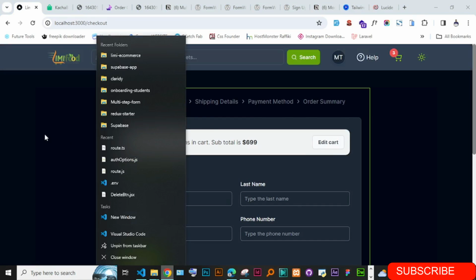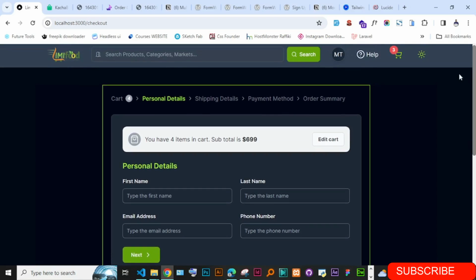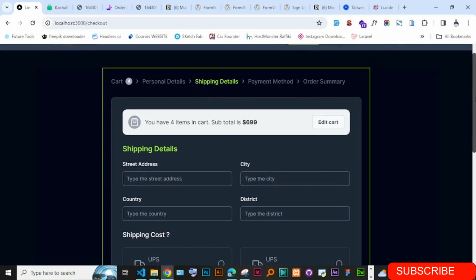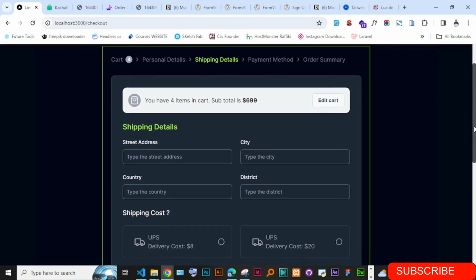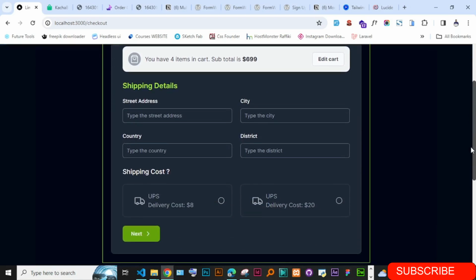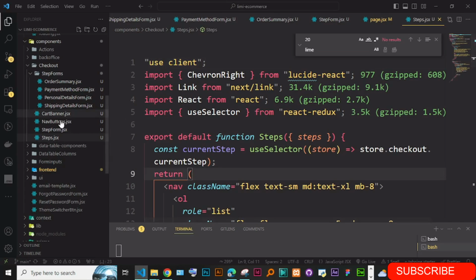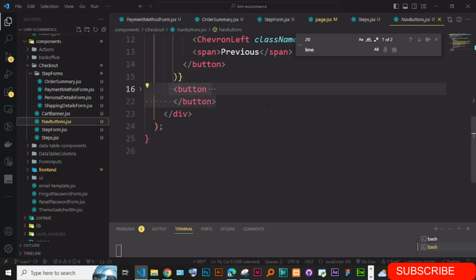You can see now that the step that we are on, personal details, is with this different color. If we fill in some data and go to the next step, now you see we are on the shipping details. Okay, that's great. If we go to the next step, it is going to change. Now one thing that is remaining is the navigation buttons. Let's just go to the navigation buttons and we change them.